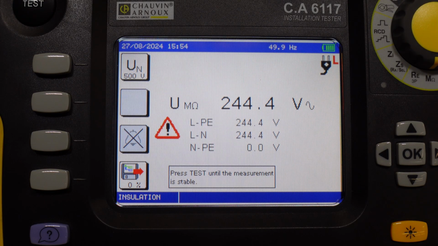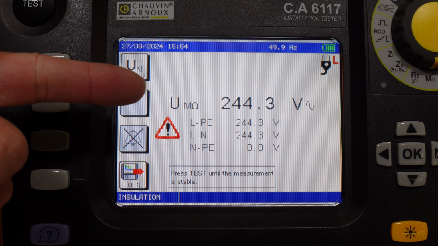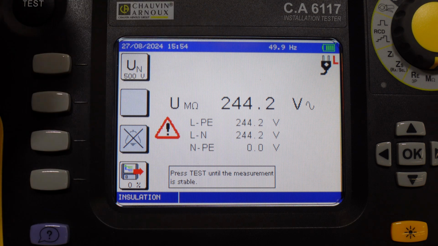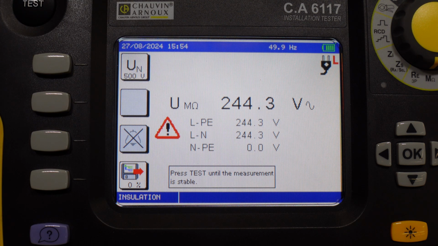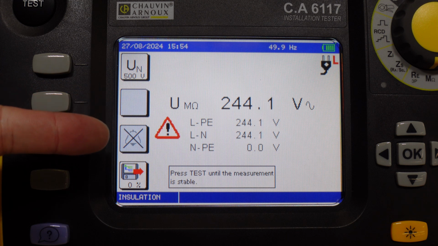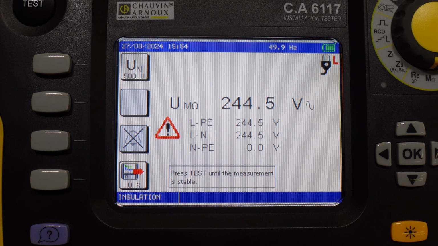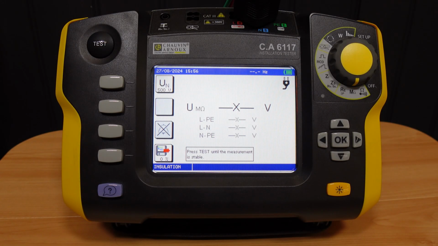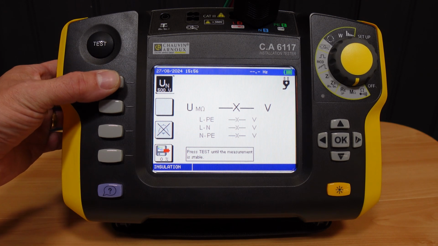Insulation resistance is of course a dead test, so with that function selected on the dial, the display will show any AC or DC voltage and AC frequency, if present, on any connected test leads. A caution triangle warns the operator the dead test cannot proceed and that any voltage source present should first be removed. The upper soft key allows us to configure the test parameters.